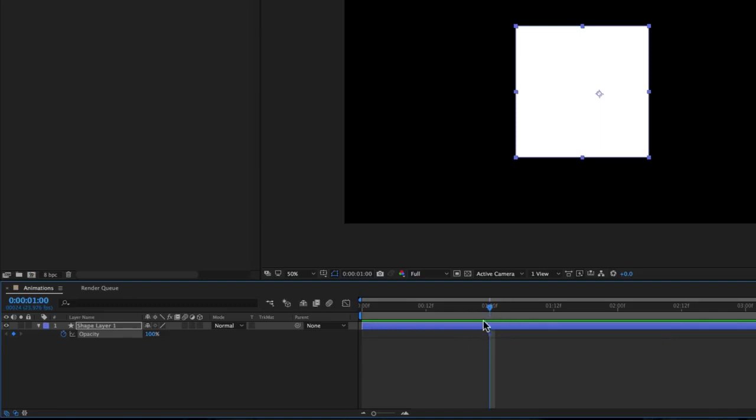You'll notice that on our timeline right at 1 second, this little diamond appears. Let me move my indicator over to the right. You see that little diamond? That's a keyframe, and that's telling After Effects that at 1 second, we want this square layer to be 100% opacity. Let's go back to 0 frames or 0 seconds.